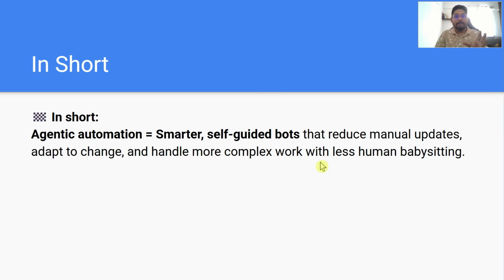So in short, if you have to remember what agentic automation is: smarter, self-guided bots that reduce manual updates, adapt to change, and handle more complex work with less human babysitting. You don't have to keep on guiding, keep on adjusting the bot. It can self-adjust because it is using AI on the fly. AI is in the background.